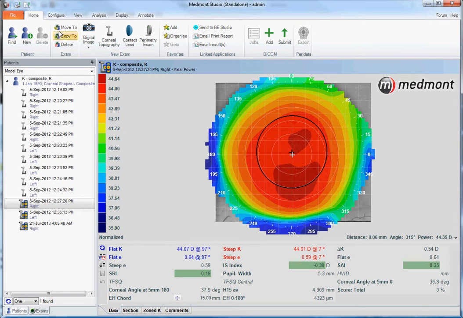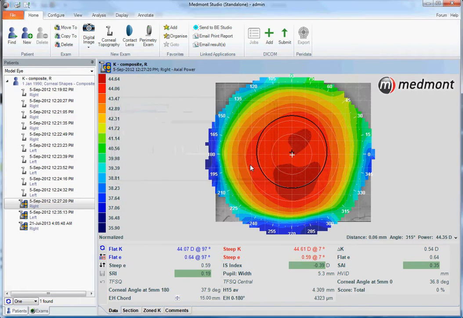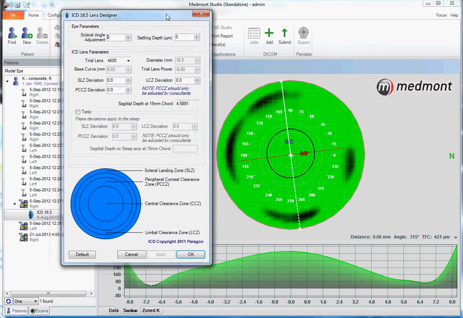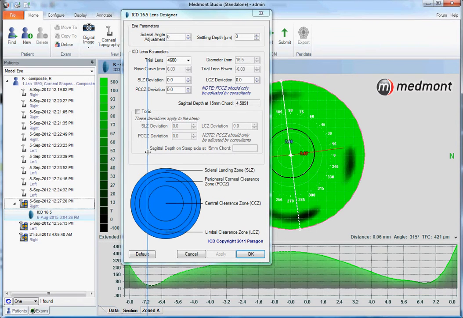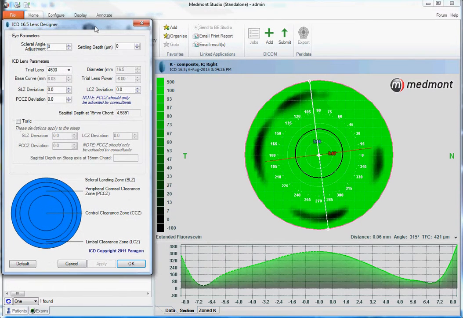Let's go to the contact lens software by clicking on Home and contact lens, then under design we'll choose the ICD 16.5mm lens and click OK. This will create a theoretical fluorescein pattern. Let's narrow the screen down so we can see the entire parameter window.